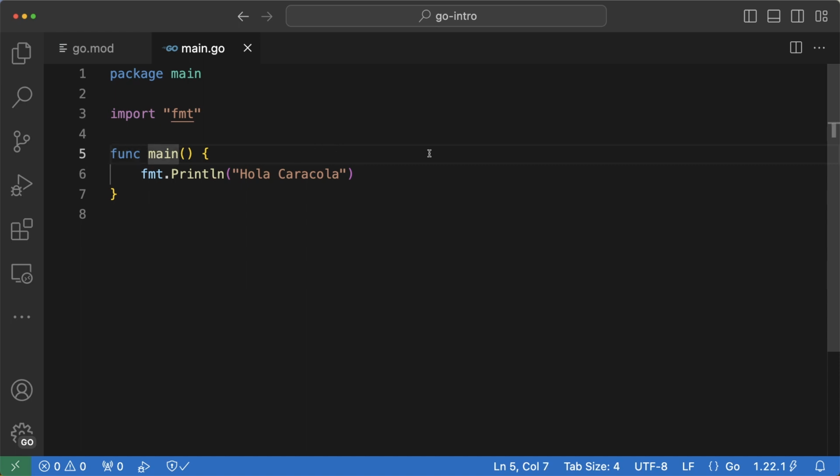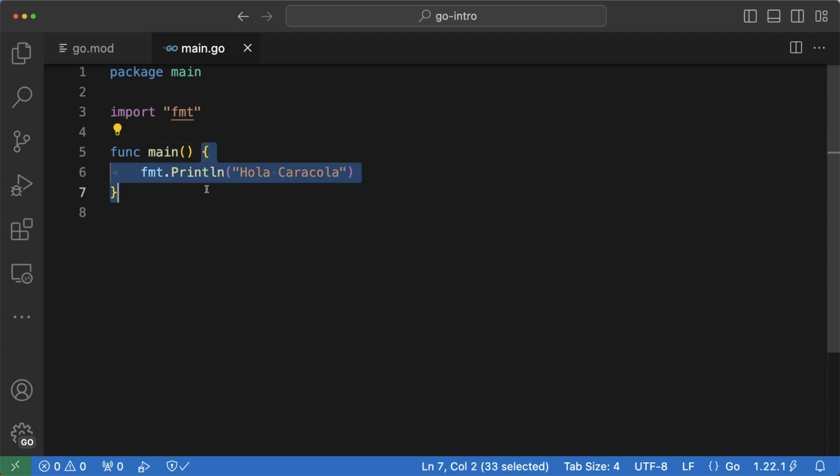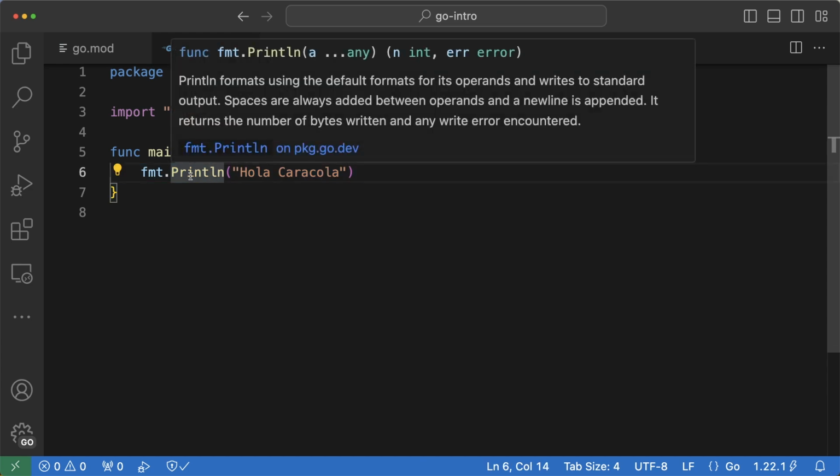And the main function, as in other languages, as in C or C++, is the entry point for the whole code of your application. This is where your program will start running. And this parenthesis means that there are no arguments being used with this function, and this is the whole content of the function. Here, I have Println, which is a function. If I leave the cursor here, it says that it formats using the default formats for these operands.